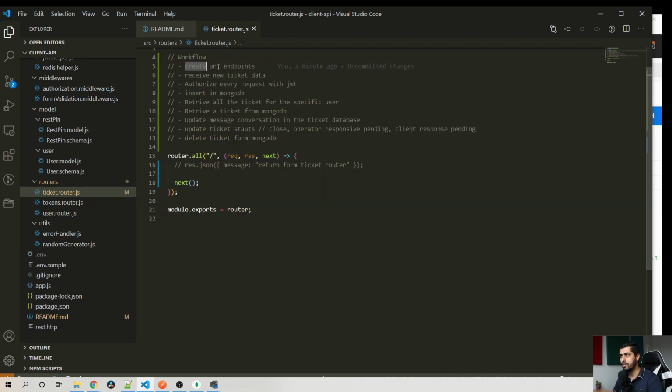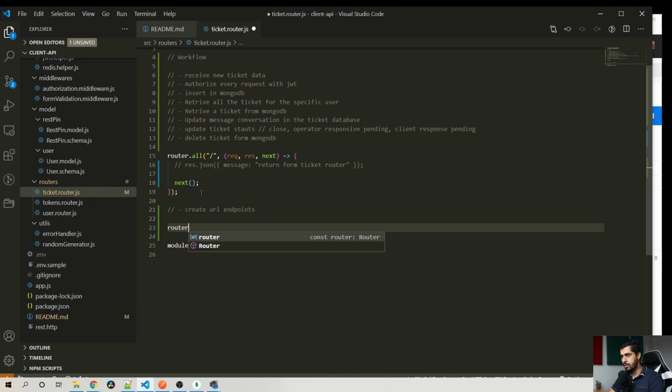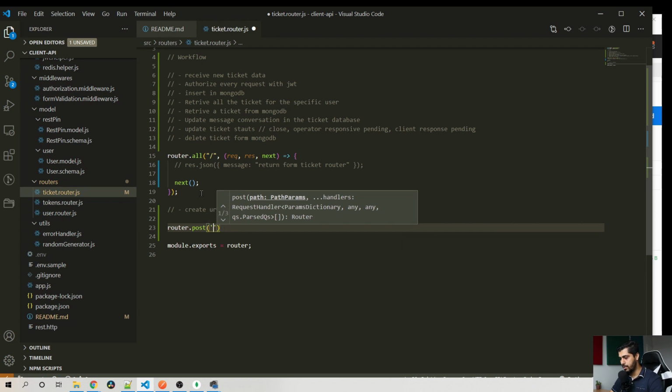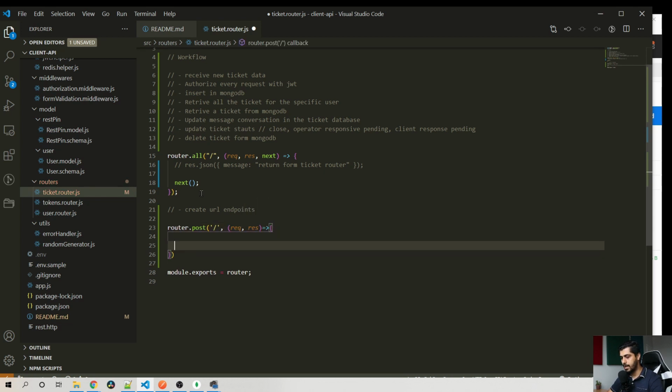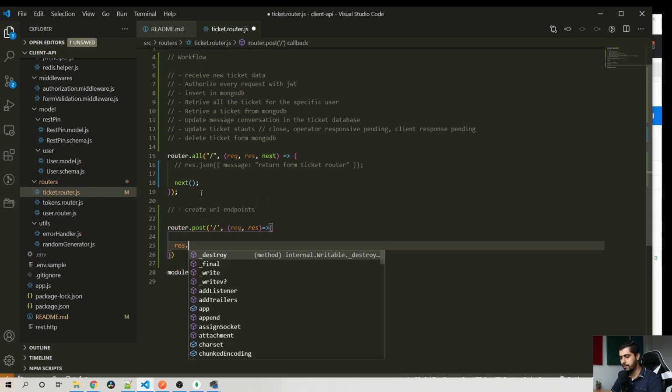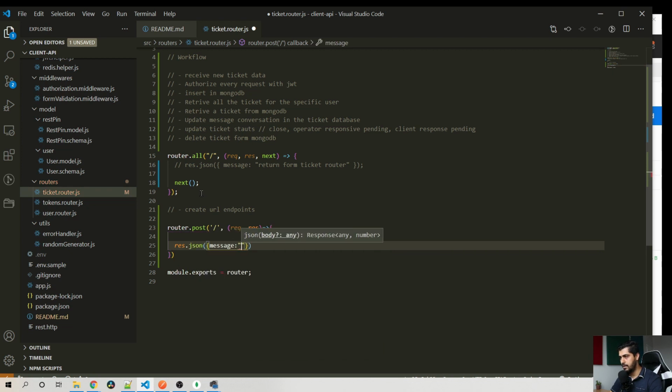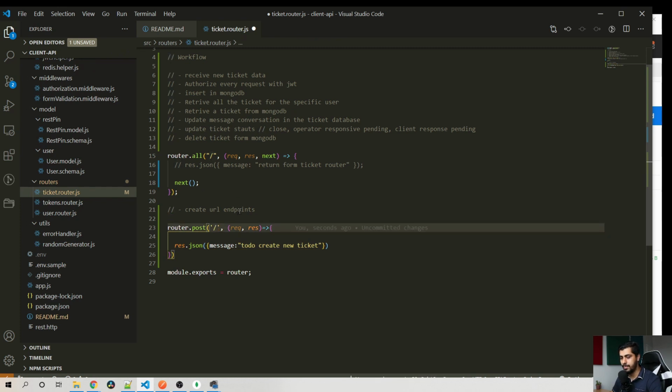Okay guys, so let's create the URL endpoints. Here, I'm going to simply say router.post method, because we are going to receive the data. So we're going to have a post method and simply put /, and then we always receive request and response. I'm just going to simply say res.json for now, with the message "todo create new ticket". Okay, so only by putting /, how is it going to work? Let me show you. Let me save this file.